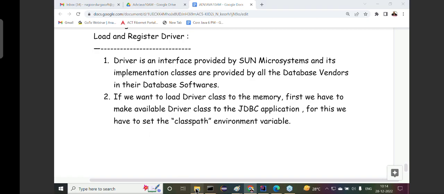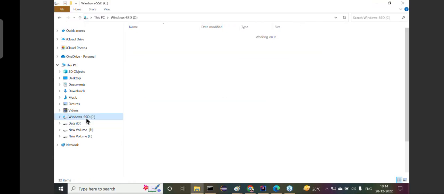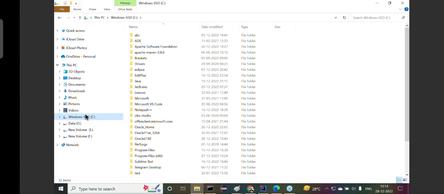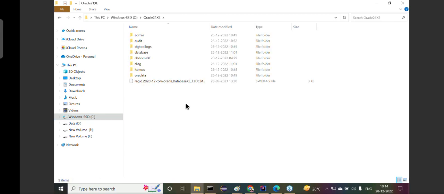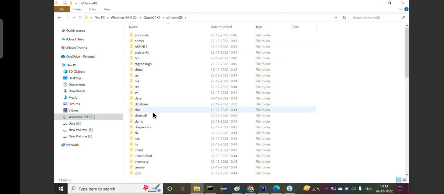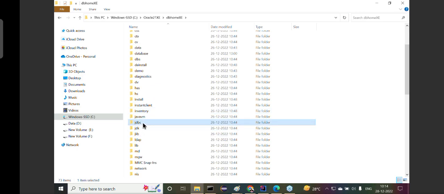Observe carefully, guys. Have I installed Oracle database in my system? Yes, we installed it. Then what is my Oracle database there? Oracle 21XE. Am I right or not? Open it. Inside this Oracle 21XE, then what is that one here now? DB Home XE. Inside this DB Home XE, JDBC.